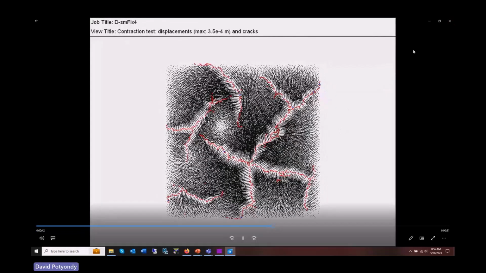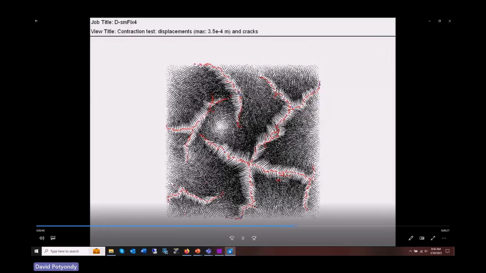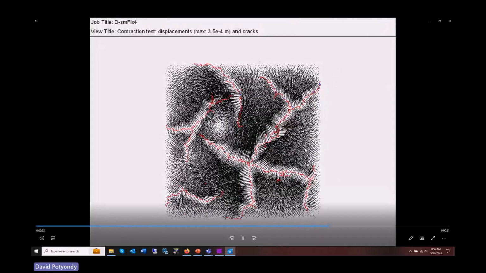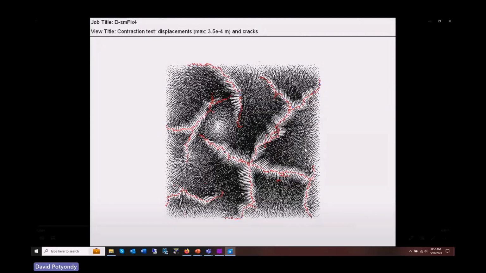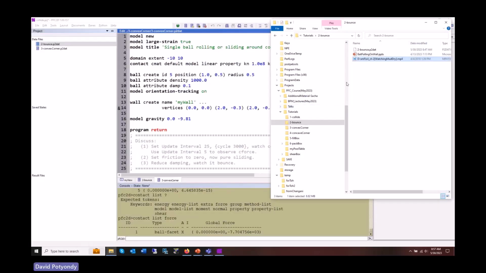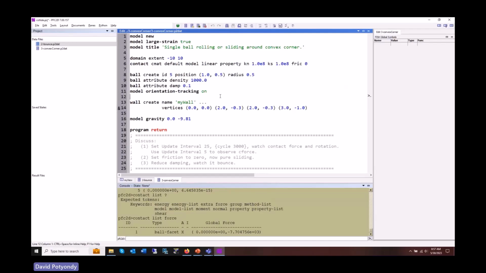So it's because this thing is shrinking, and it's actually fixed on the outer boundaries. So as it shrinks, it's going to naturally want to break up into this pattern. You may have seen salt flats, like old lakes, and they break up into this hexagonal pattern due to the shrinkage cracking on the surface. So enough said. Okay, single ball rolling or sliding around a corner.